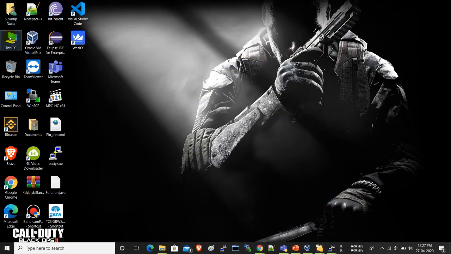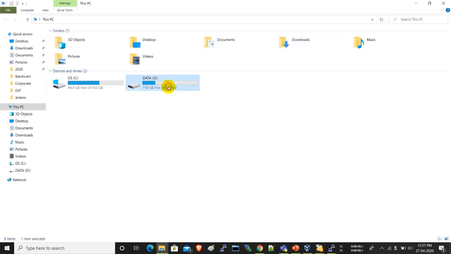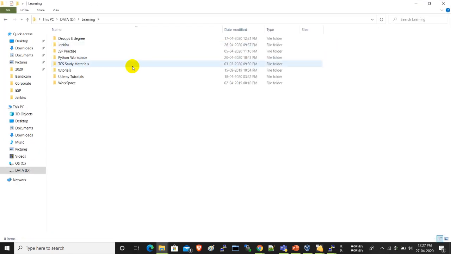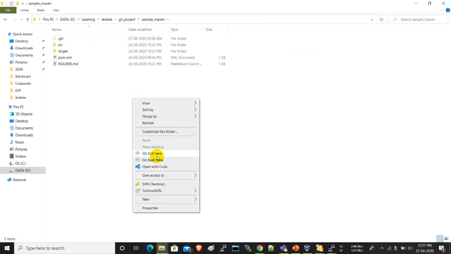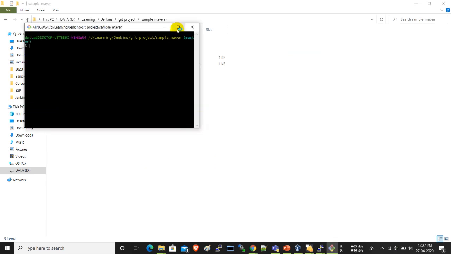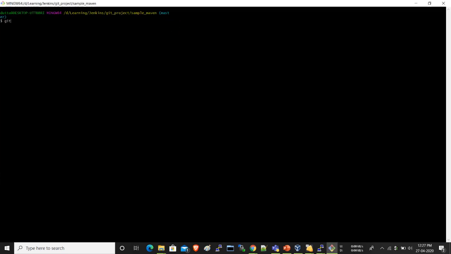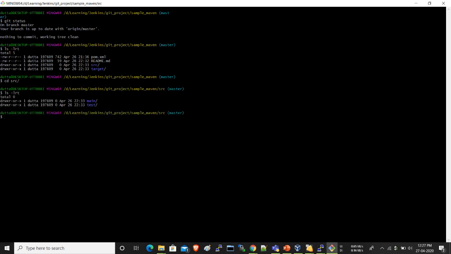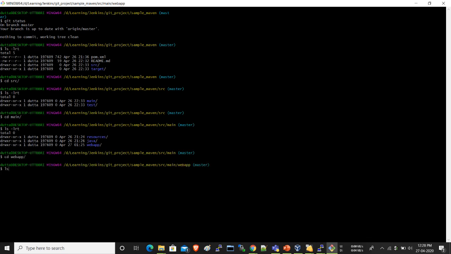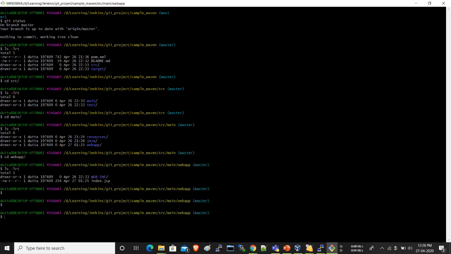in my local workspace. This is my local workspace. I open my Git Bash over here. First let me check the status. You can see that everything is up to date. There is nothing to commit. We have src, I go there, go to webapp, then I have index.jsp.